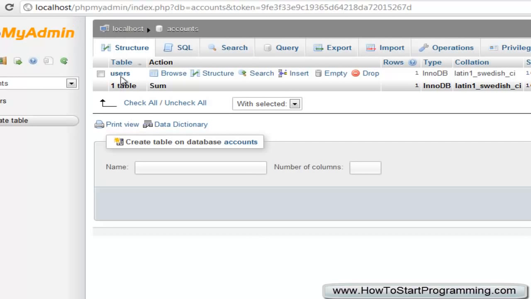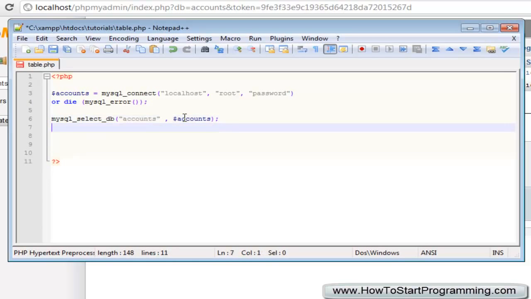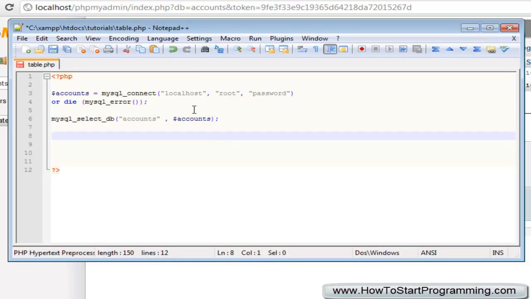So the next thing we need to do is select the database, and we can do this using mysql_select_db, and then all we need to do in brackets is select the first parameter, which is the actual name of the database. In our case it is accounts. You might have named yours something different, and then put a comma, and the second parameter is going to be our connection, which we've got up here as the variable accounts. So put $accounts, forgetting my dollar signs there. Okay, so we can have our semicolon there, and now onto the part where we do our MySQL query.